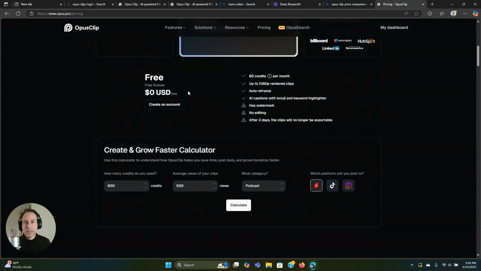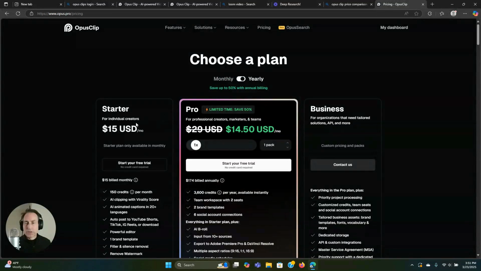Now, as far as the pricing, it has a free version, which I highly recommend you try. Gives you 60 credits. Each credit is worth a minute, so you could upload as much as a 1 hour video per month and allow it to break it down into shorts. It does include a watermark in the free version, and there is no editing, and after 3 days, you can no longer export the shorts.